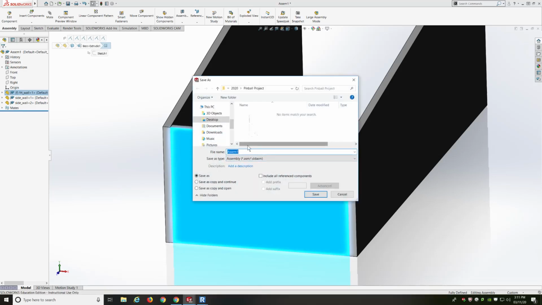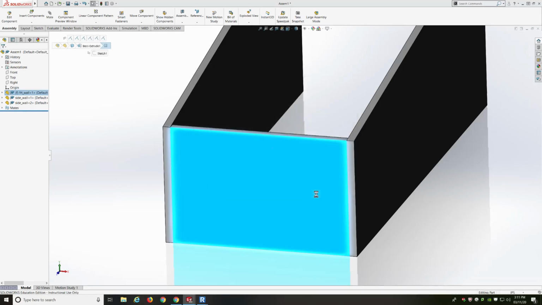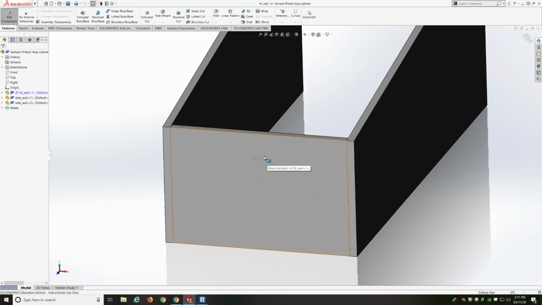So I'm going to say sample pinball assembly cabinet. Whoops. There we go. And saving. Okay.